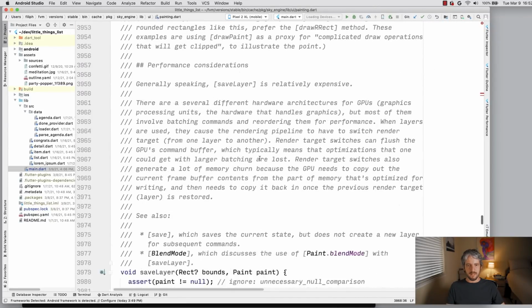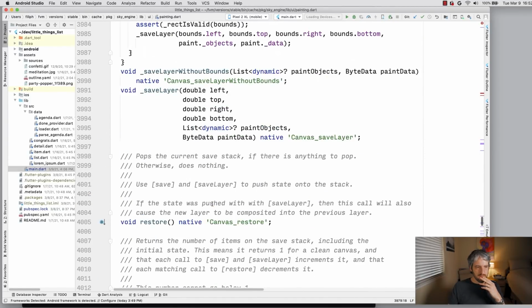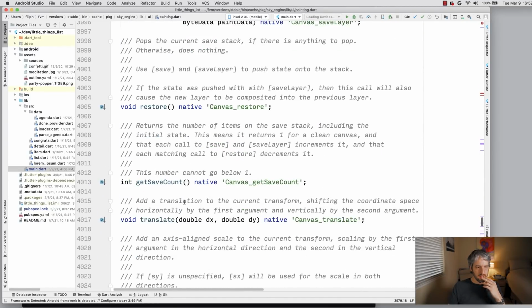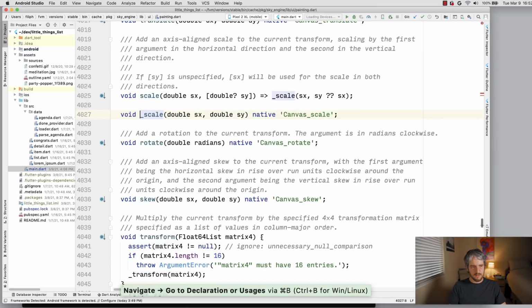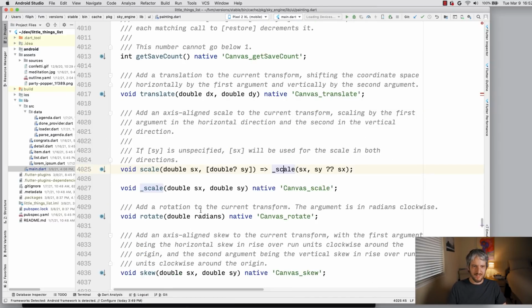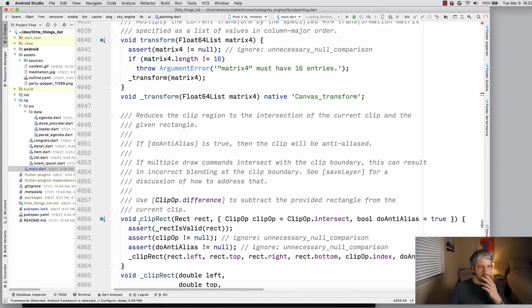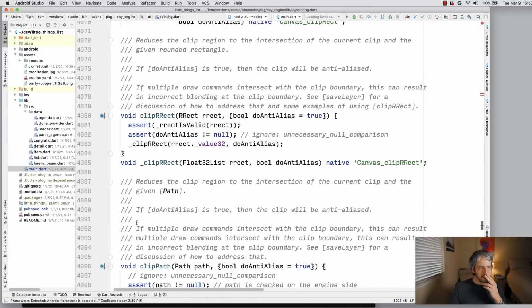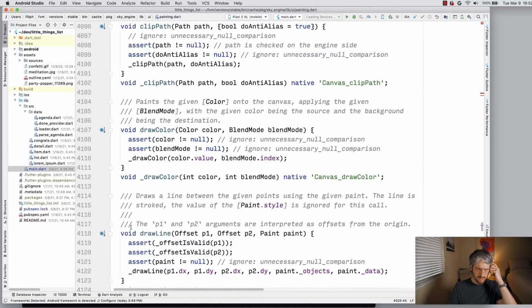But let's look at something more interesting than save. Save layer, restore, okay, canvas restore, save count. All right, scaling. How does scaling look like? Yeah, canvas scale, canvas rotate, skew. I wanted to find something like just drawing something. So draw color, paints the given color onto the canvas.